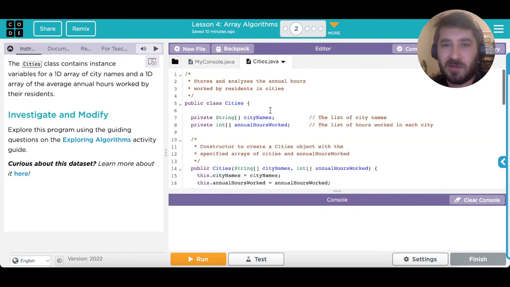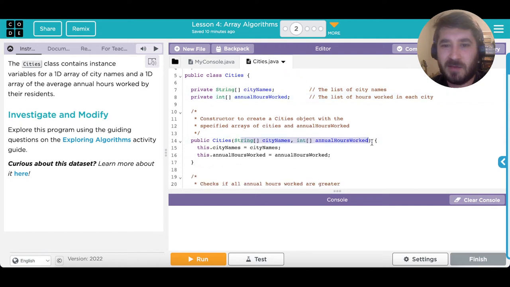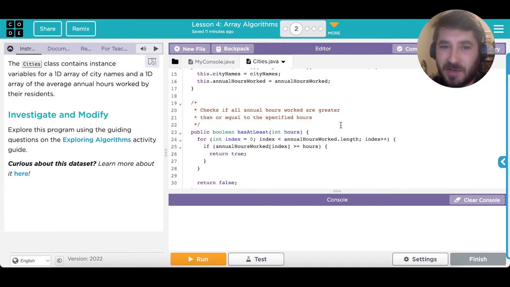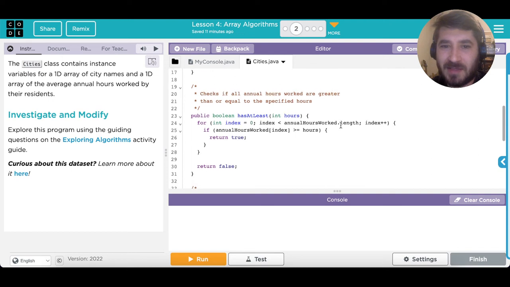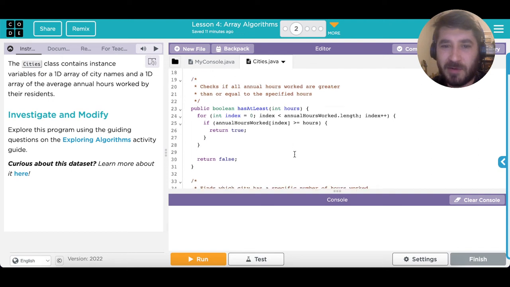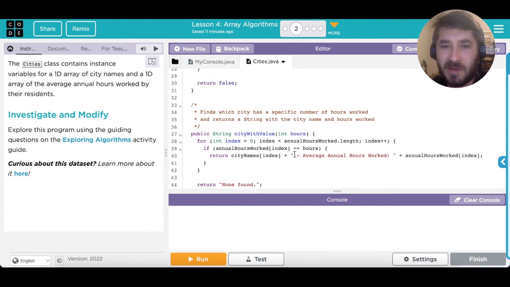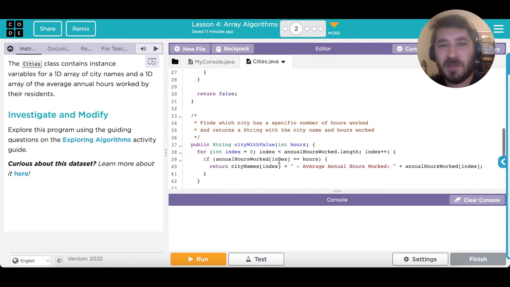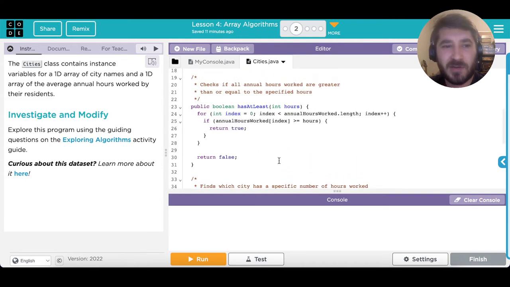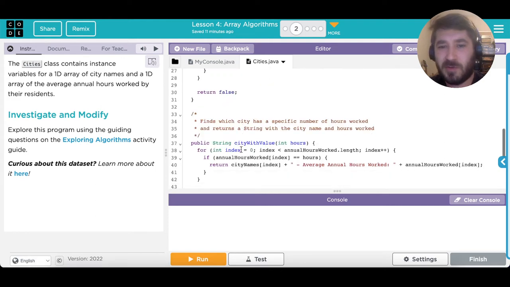And let's take a look at cities. So we see there are two instance variables. So these are the lists being passed in to the constructor and being stored as the instance variables of this object. Then we have a method called hasAtLeast, taking in an integer parameter, and citiesWithValue taking in another integer parameter. So through your exploration and modifications through your activity guide, you're going to be dealing with those two methods.